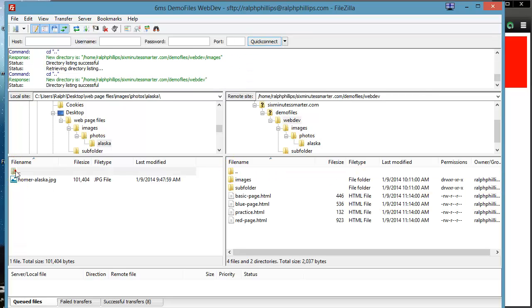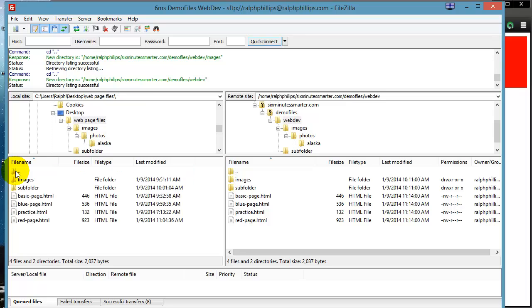Now, whenever you go to upload, you don't want to upload all the files all the time. You only want to upload the things you worked on most recently. If you upload everything all the time, it's kind of a waste of time and a waste of bytes because you're uploading files that don't need to be uploaded. But it is important that your local folder structure matches your online folder structure.